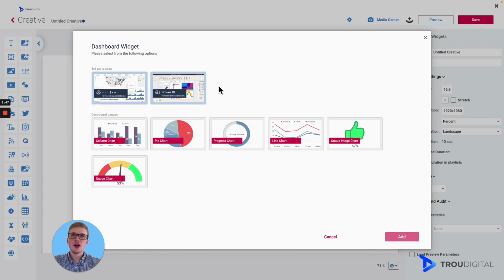The ones that we'll be focusing on today are the dashboard gauges. So we have 6 different options to choose from. We have column chart, pie chart, progress chart, line chart, status image chart, and a gauge chart. Depending on what data you want to show, different charts will be more relevant for that data. So just select the one that best fits that. For now, we're just going to go progress chart. So we select that one, click add.